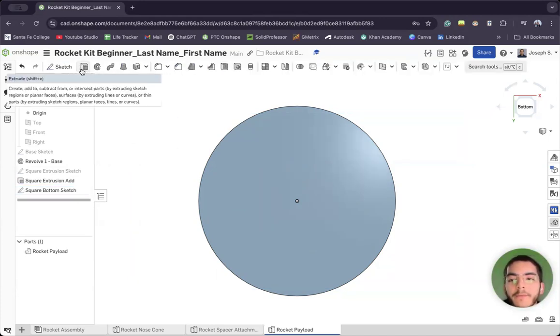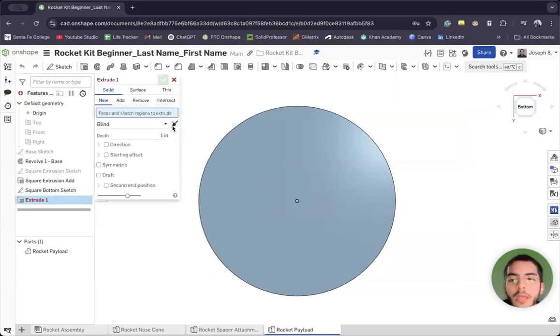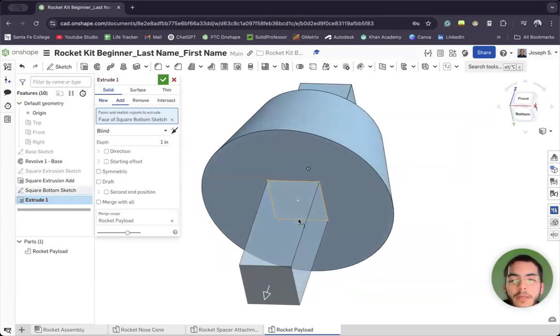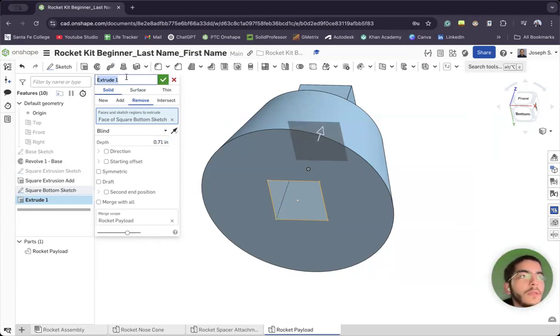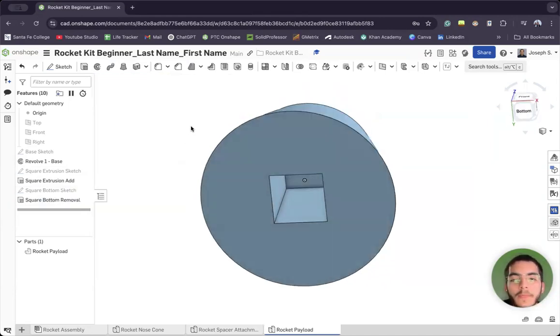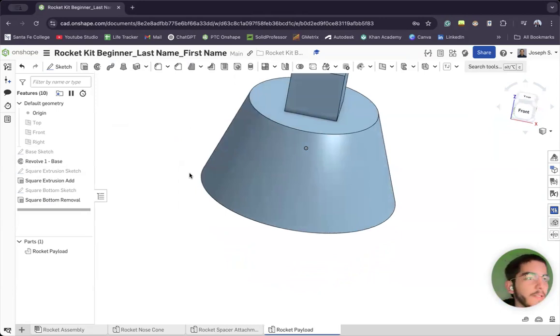Once we do that, we're going to click extrude and click the square we just made. Then click remove instead of add, because we want to remove material to be able to connect each piece. We want to remove 0.71. There we go. Now we would call this Square Bottom Removal. Awesome. There you go. And you made your part. That's it.